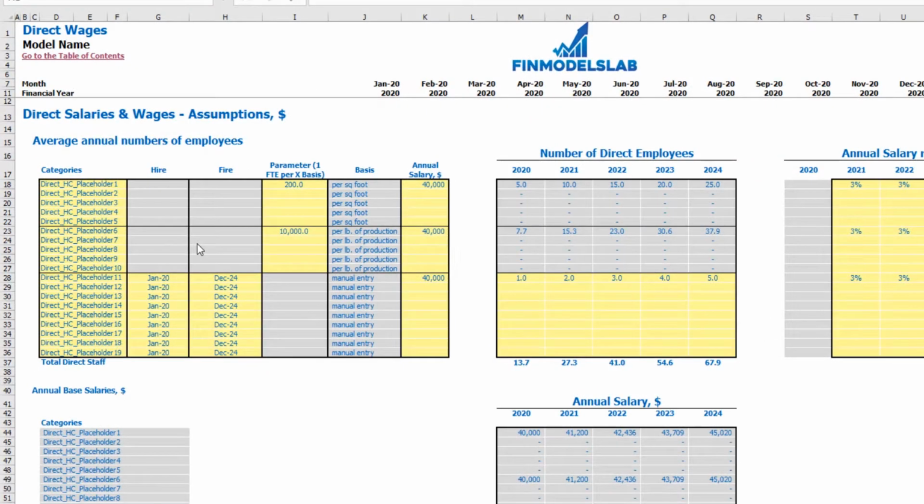On the direct wages tab, you may input your direct wages assumptions. You have up to 19 categories broken down by 3 sections. Let me show you how it works. So the first 5 direct counts you can adjust as a parameter, meaning 1 FTE per basis, and the basis in this case is per square foot. And this can be 1 FTE per 200 square feet, or it can be 1 FTE per 150 square feet for type number 2.